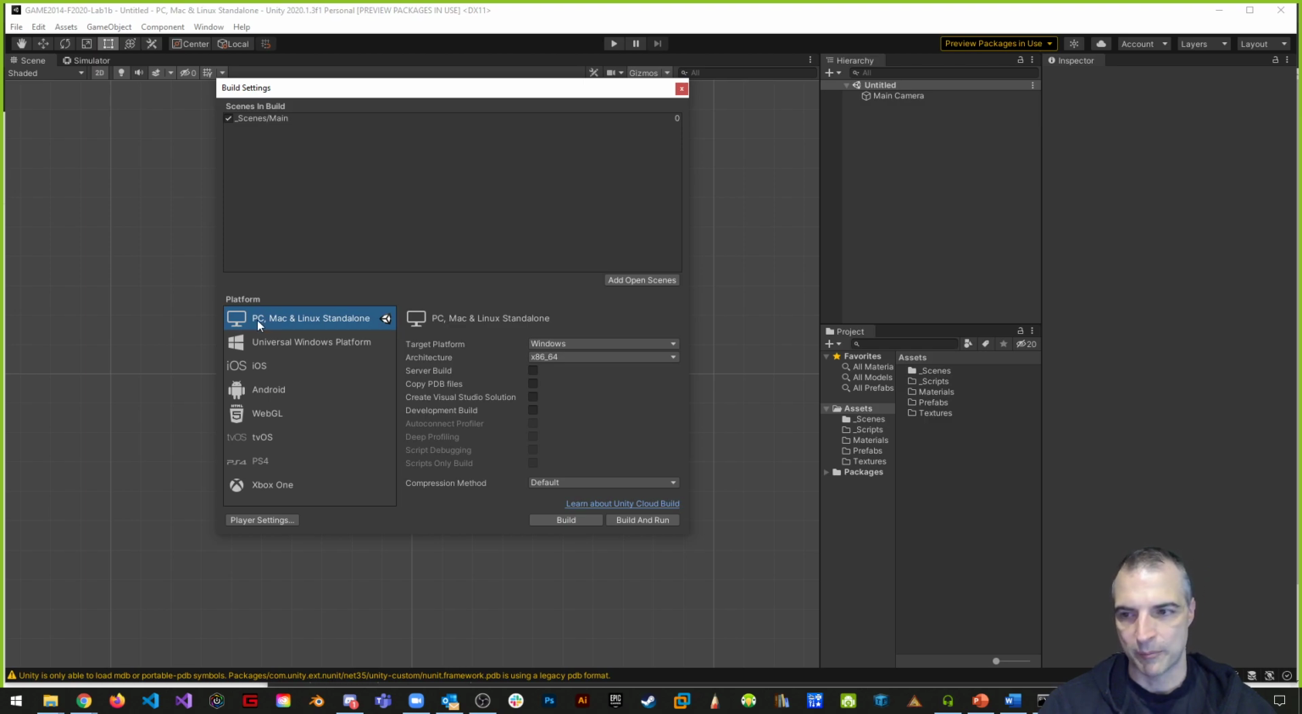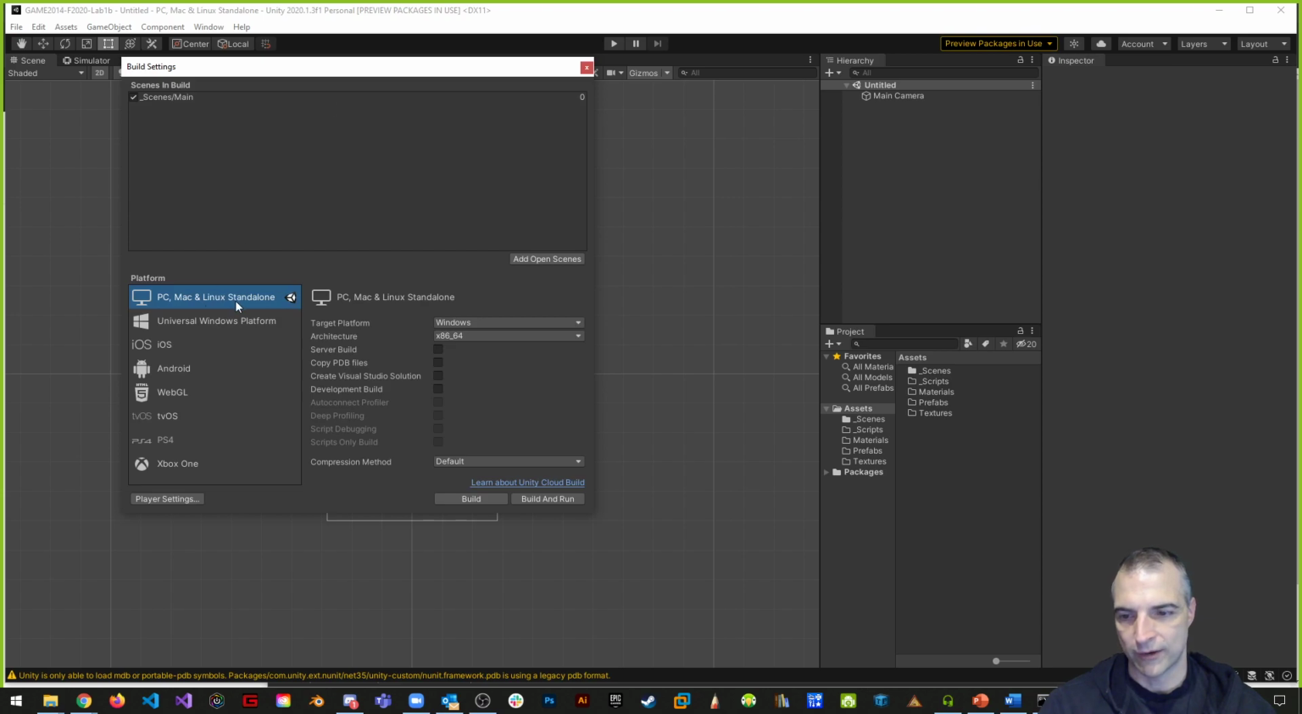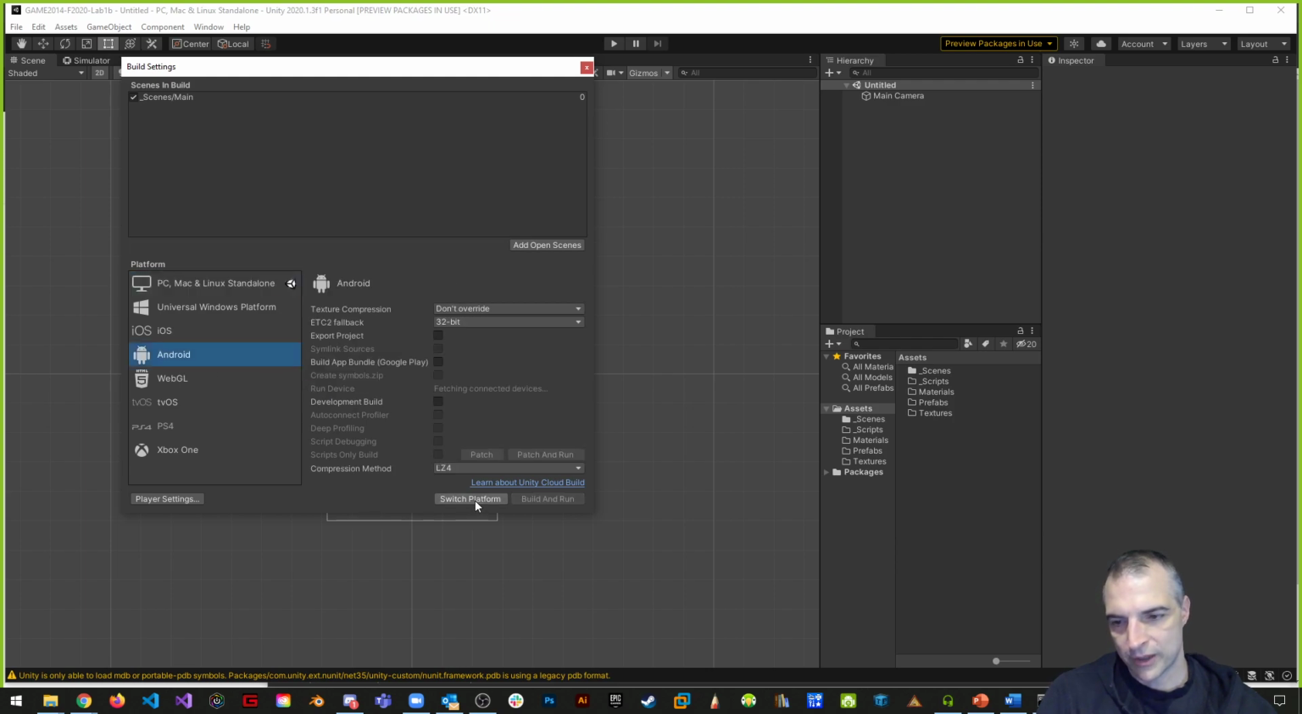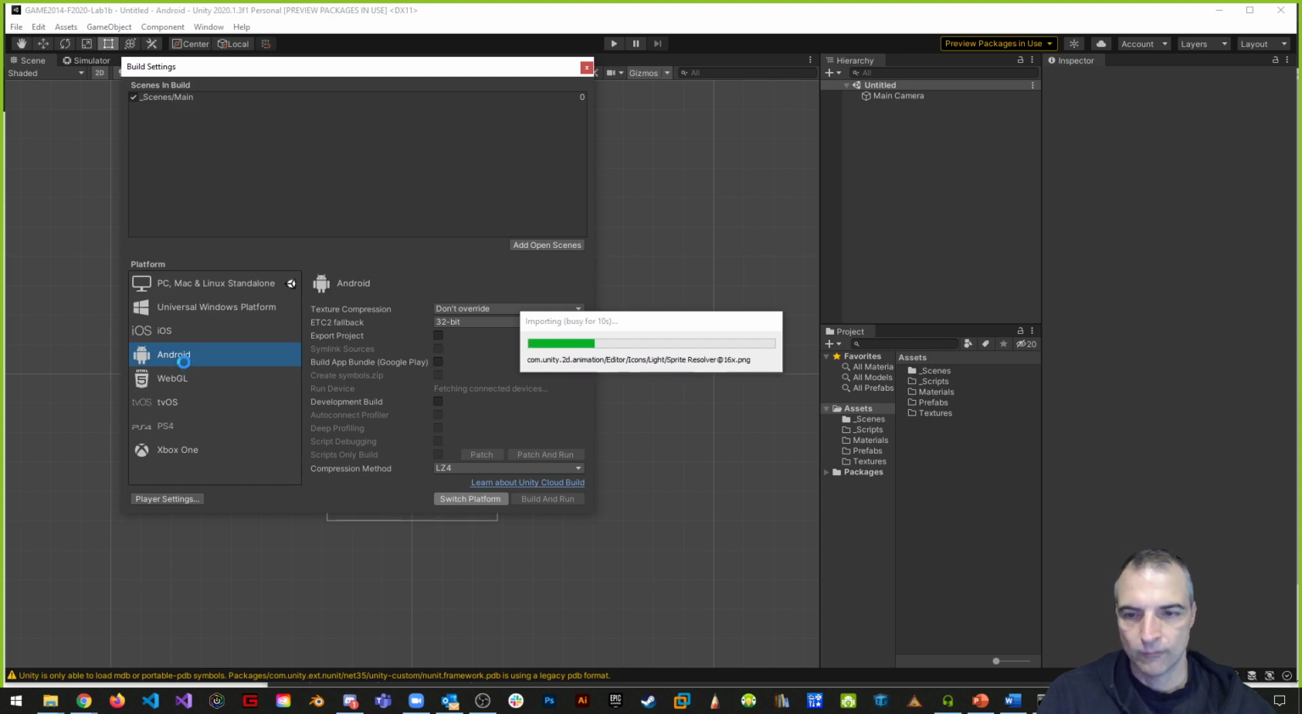So right now it's pointing at my PC, Mac, and Linux standalone build. I don't want this. If I've deleted my library folder, I need to go back to an Android or iOS build. Let's go back to Android and then switch platforms. You need to do this in order for Unity to rejig your textures and everything else so it's compatible with mobile. Okay? And as soon as we've done this, we're back to normal, and your library file is back to where it was.